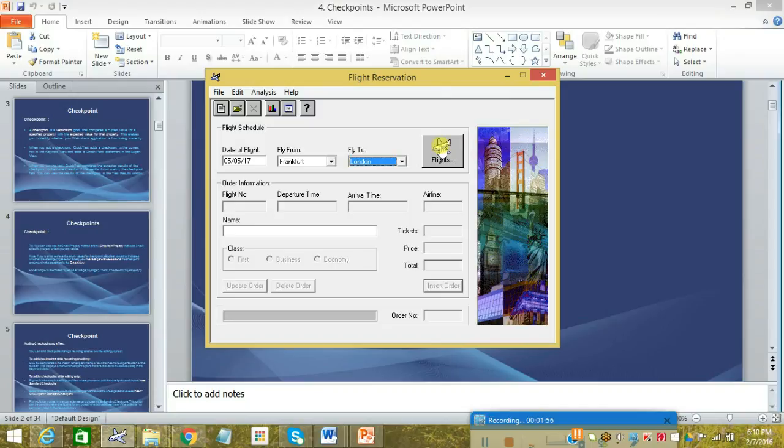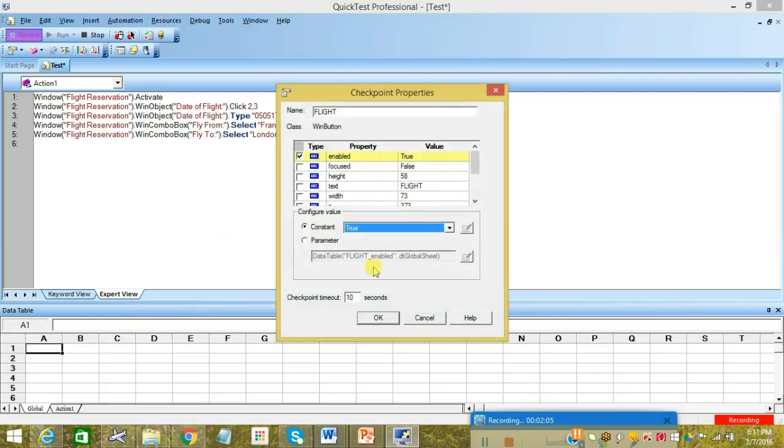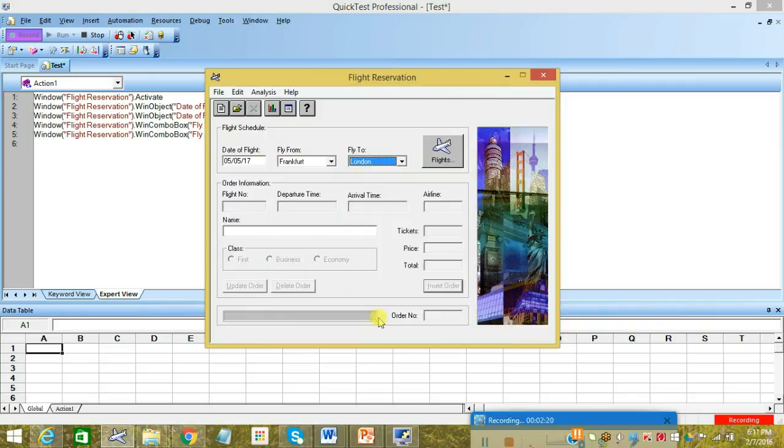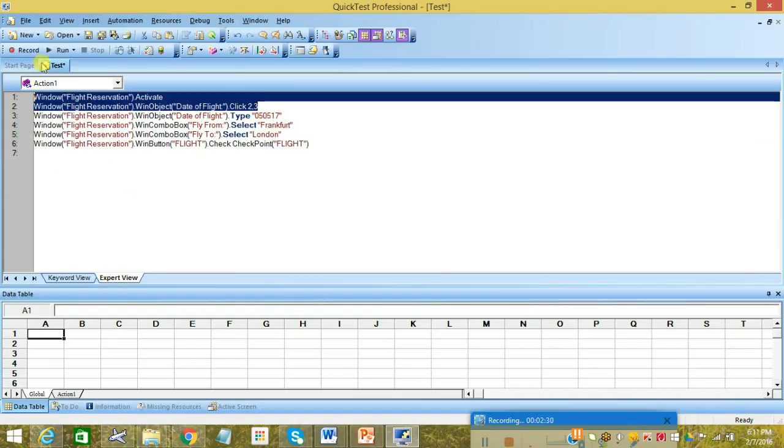Now click on the flights button. That particular object will be displayed in the checkpoint properties window. Once it displays, you click on the OK button and then it will open all the properties related to that particular flights button. Now you have to select the enabled property here and then click on OK. Stop the recording. So here the checkpoint is created, and let's execute the checkpoint.